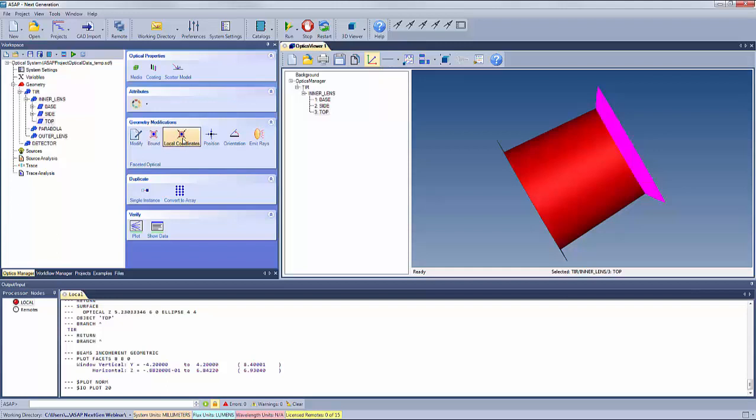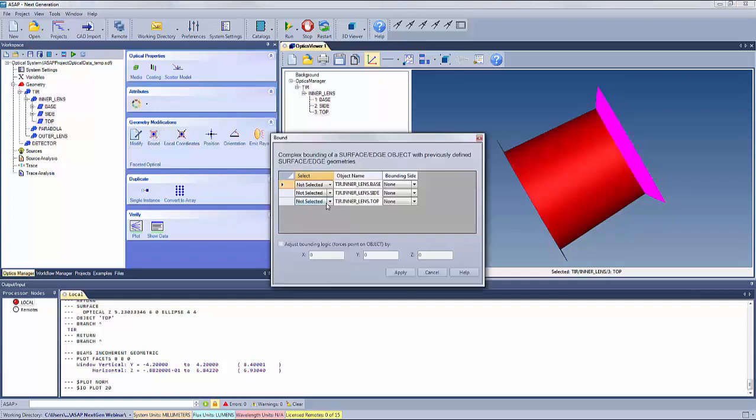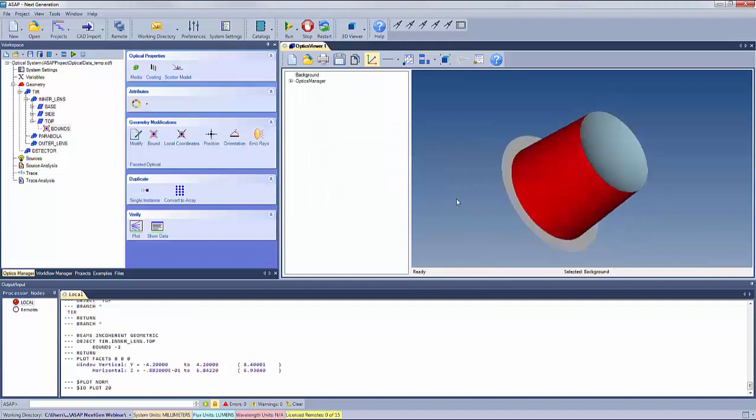We come back over into the optics manager and we click under bounds, and we can see that we have a number of selections right here. So what we want to do is trim the top lens with the side lens. So basically we're going to select the side lens and do a Boolean AND as a trimming function on that, and we're going to choose everything that's on the negative side of that surface normal and apply that, and there we have our trimmed surface.